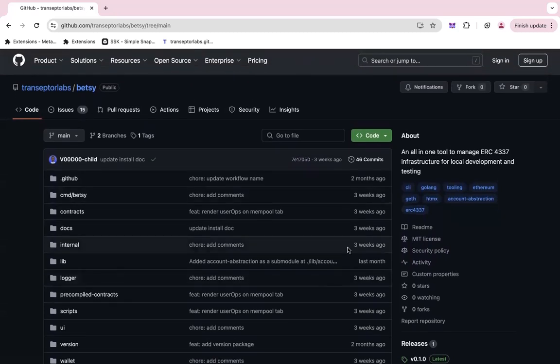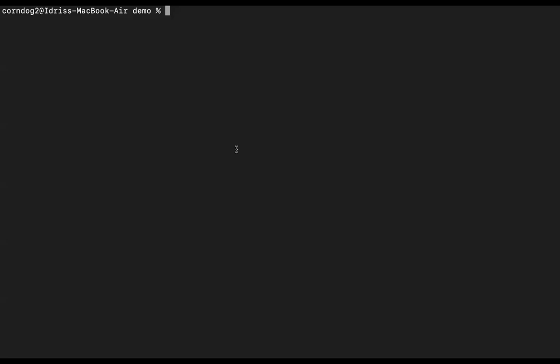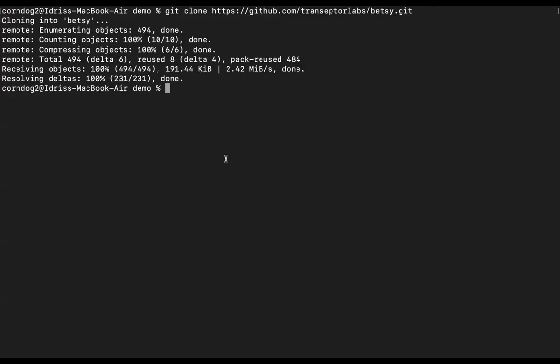So I'm just going to walk through the installation process and get Betsy running locally. One of the requirements of Betsy is that it needs to have Docker running locally. So Docker is up and running. Let's get started. First I'm just going to clone the repo locally. Betsy is now cloned, and we can change into that directory.